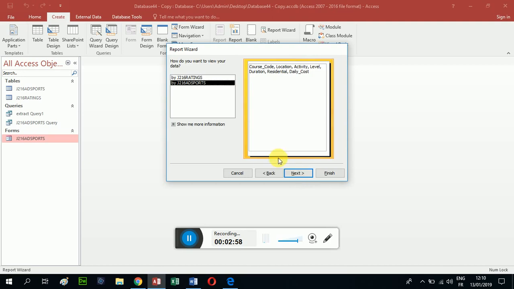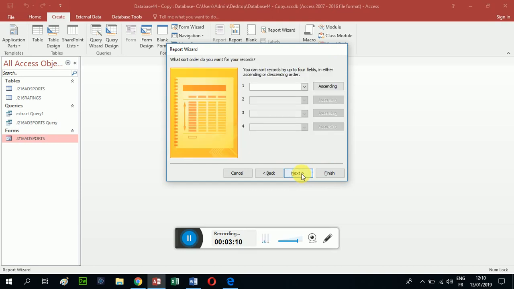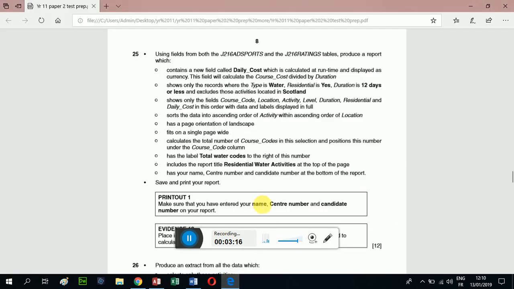How do you want to view your data? I don't really care, so that's cool. It doesn't matter, just hit the default. I don't want to add any groupings. No. Do I want to sort anything by ascending? Well, let's go back and check. It says sort the ascending order of activity within the ascending order of location. So let's do that then.